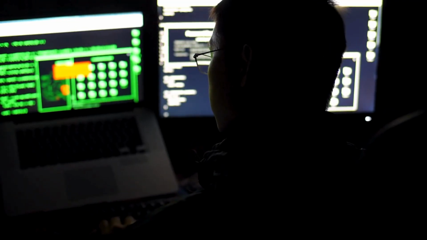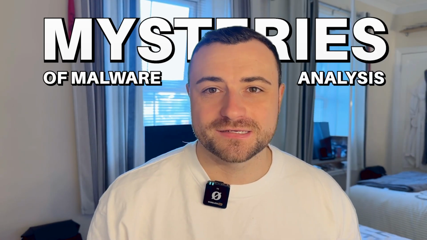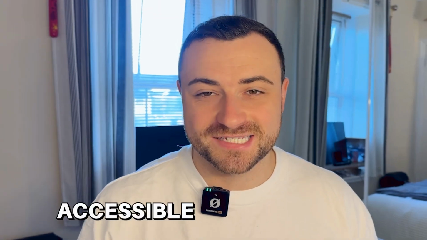So this guide is your first step to becoming a digital detective in a world of all of these invisible threats. You're going to have the power to be able to analyze that malware yourself. Together, we're going to unlock the mysteries of malware analysis and make cybersecurity accessible to everyone.